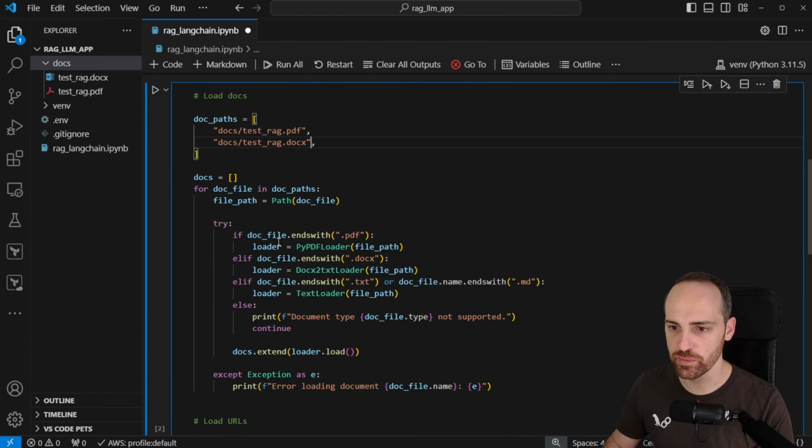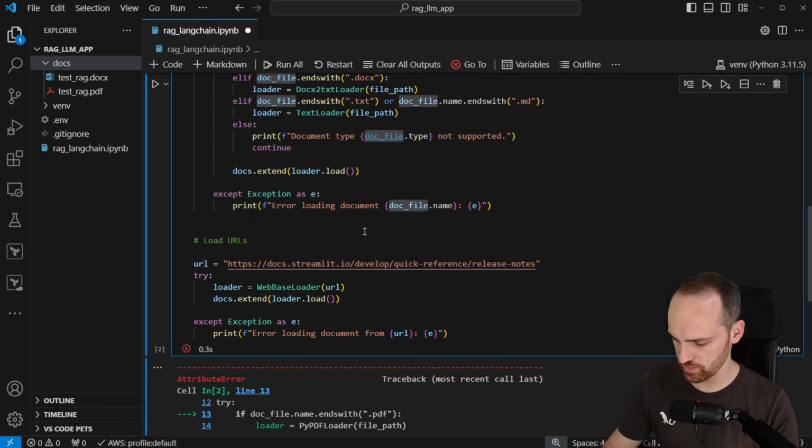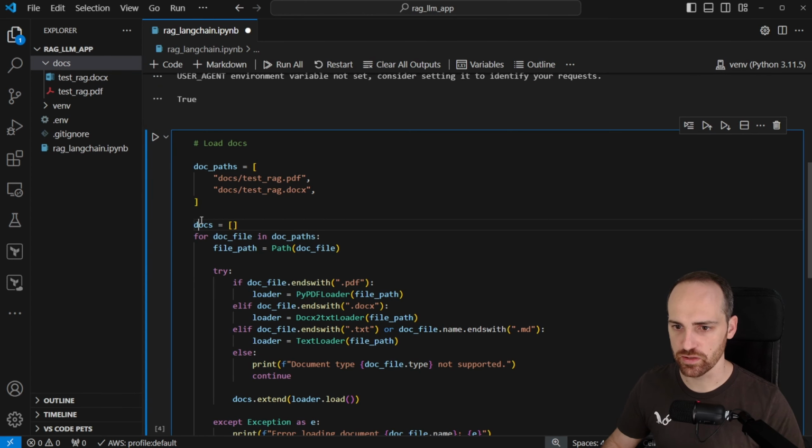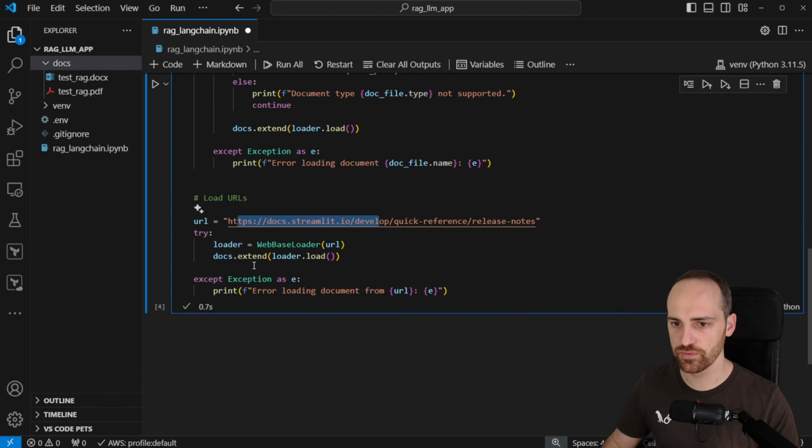Okay, there was a small error before. I had here docfile.name, and yeah, as it is here now as a string, it doesn't have the name. It's only like this. So let's make it run again. And now apparently it's good. Okay, so we are loading these two files and also the content of the URL.